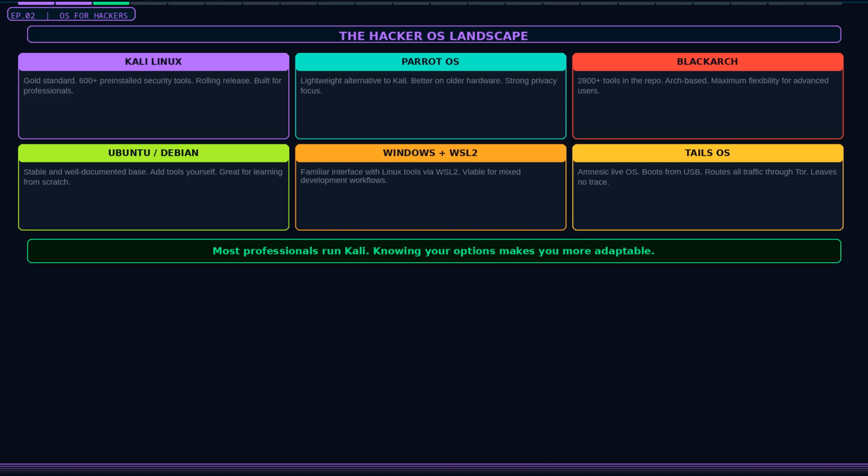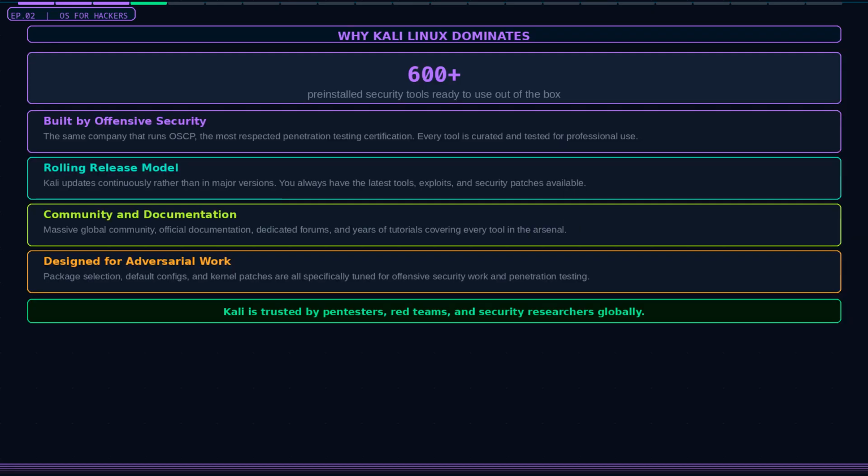Know them all. Let me tell you why Kali Linux is the overwhelming choice of professional penetration testers. It's not just because it's popular. It's because every single decision in its design was made for this specific job. The tool selection is not random. Offensive Security, the company that builds Kali, is the same company that designed the OSCP course and exam. When they pick which tools go into Kali, they're picking based on what actually works in real engagements against real targets. That curation matters enormously.